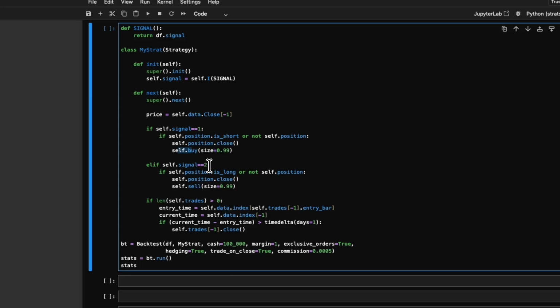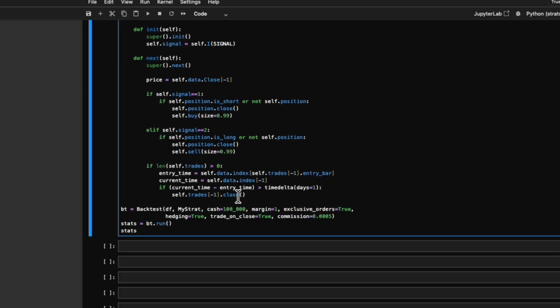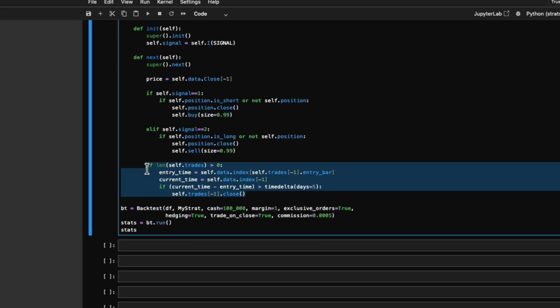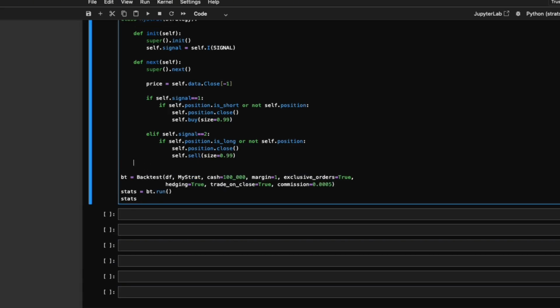And where we see a self.signal equals 2, so a sell signal, if we're already long, we close it, or if we don't already have a position, either way, we short self.sell with a size equivalent to 99% of our available capital. This part here allows you to put a time limit on your trades, so you could set a long trade, for example, with a 2% profit target and a 2% stop, and then say if you haven't reached either of those targets in 5 days, sell it anyway. So you keep that in if you want to do that.